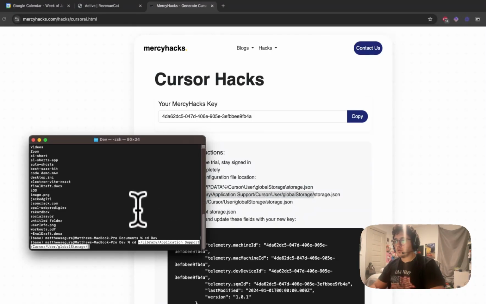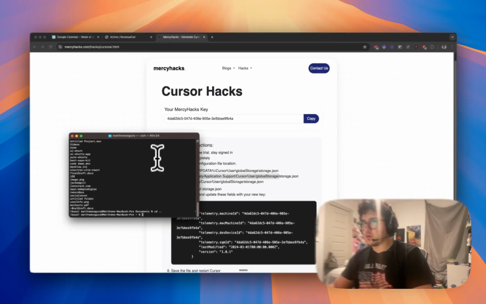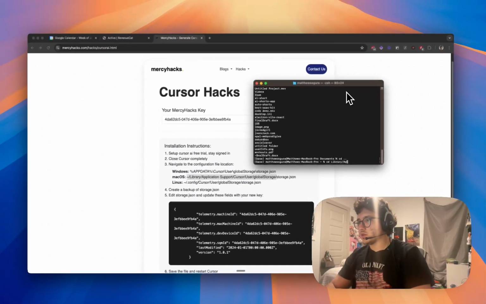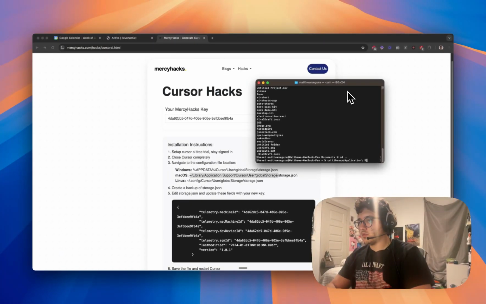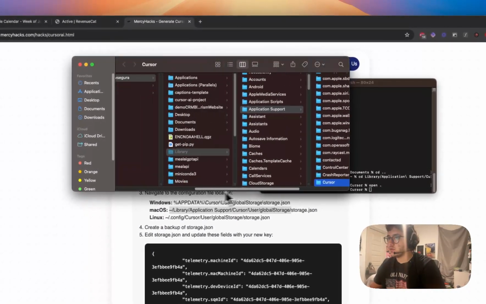Go into that directory. I'm gonna do it manually because apparently it just doesn't want to work. So we're gonna go to the library, application support, cursor. Let me open this up for you guys, just to give you a visual.